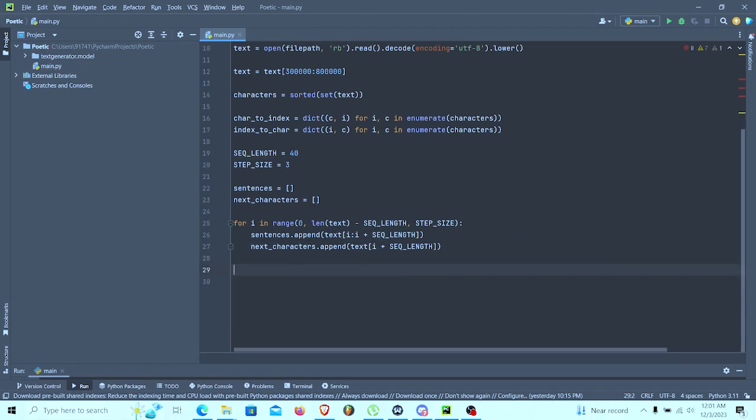for i in range(0, len(text) - SEQ_LENGTH, STEP_SIZE). Imagine you have a big book, text, and you want to read it in chunks of 40 words, as defined by SEQ_LENGTH. This line is like saying, let's start from the beginning of the book and read in chunks of 40 words, moving 3 words at a time. The range part helps us create a sequence of numbers, starting from 0, going up to the length of the book minus the chunk size, SEQ_LENGTH, and moving in steps of STEP_SIZE.